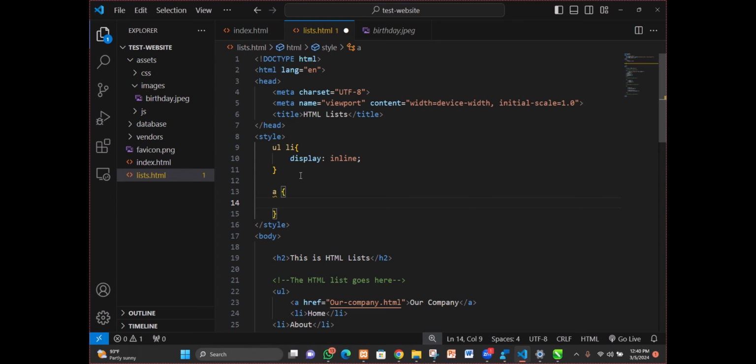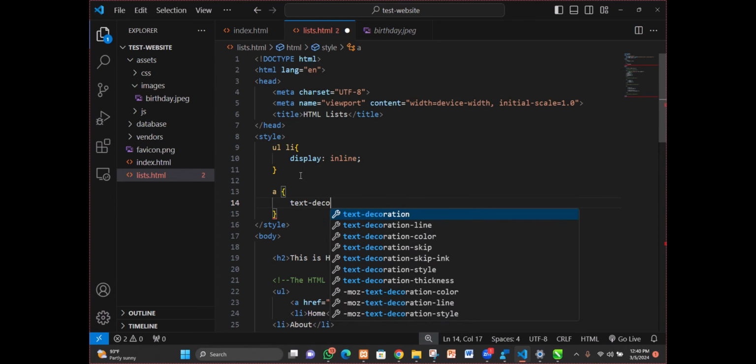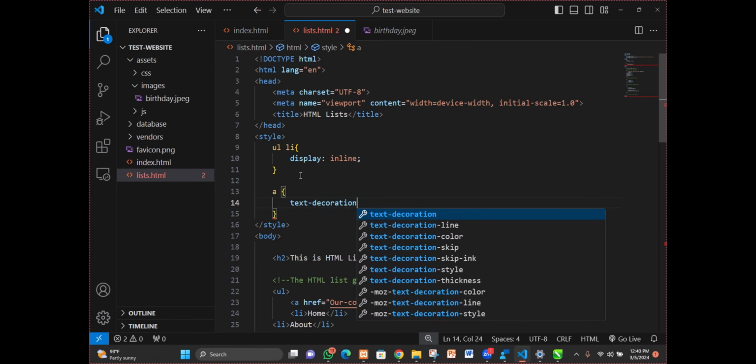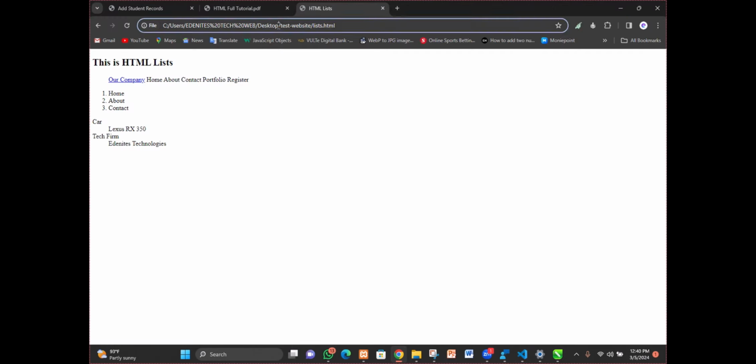So there are some other properties you can try. You can add a little CSS to an anchor tag. You can say A, text-decoration none. It will just remove the underline, meaning that any decoration to the text will be removed. You can see that it's just removed. So this is just how HTML and CSS work properly.